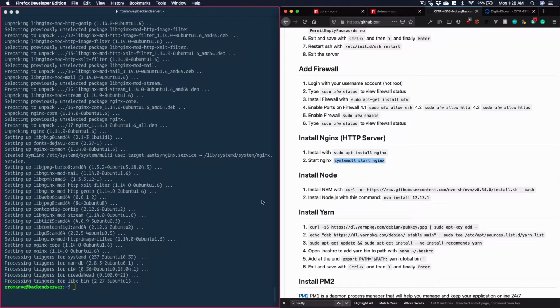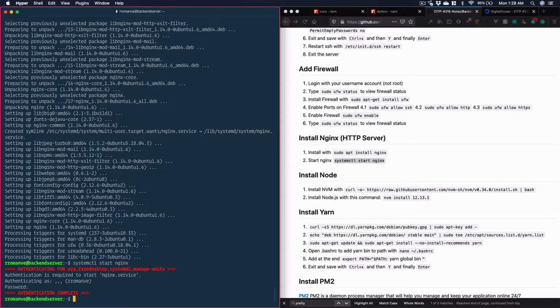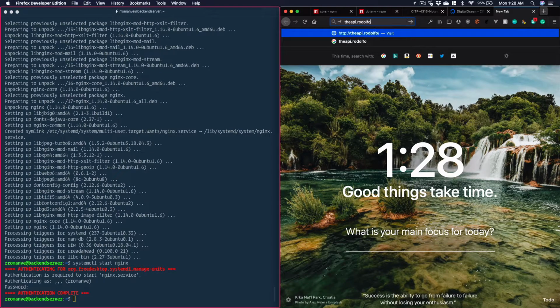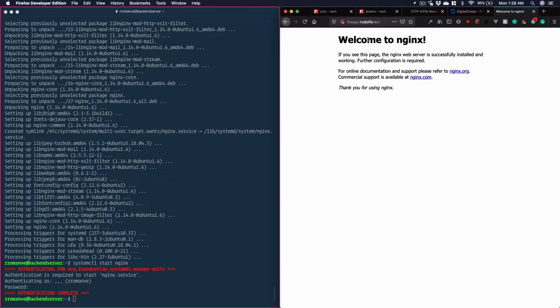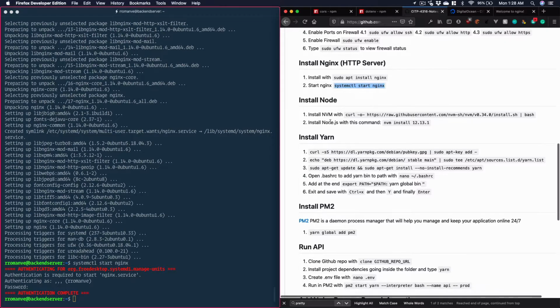And now we just enable it. So that means after that, I can actually go to api.rodolfo-roman.site and I can see in a not secure nginx window. Perfect. That means that the server is up and running. The web server, the HTTP server.